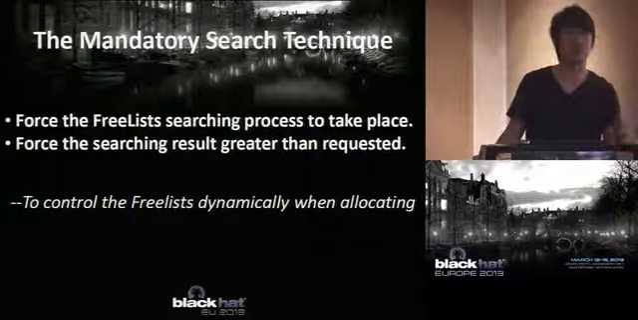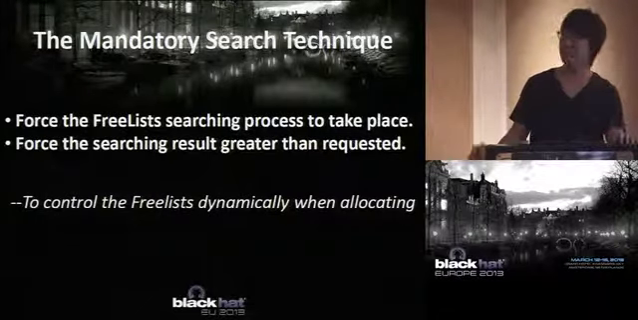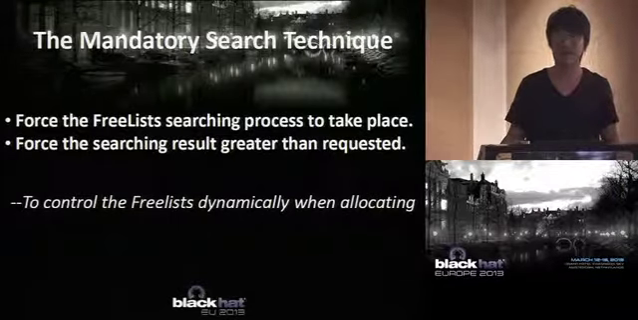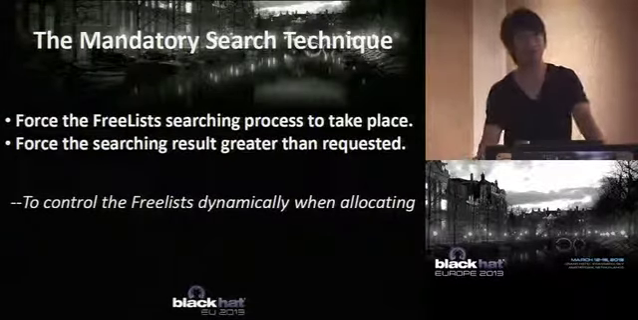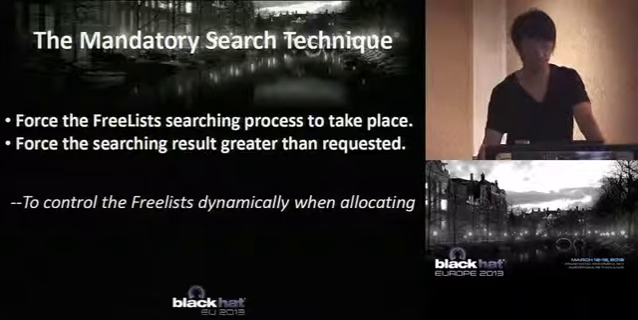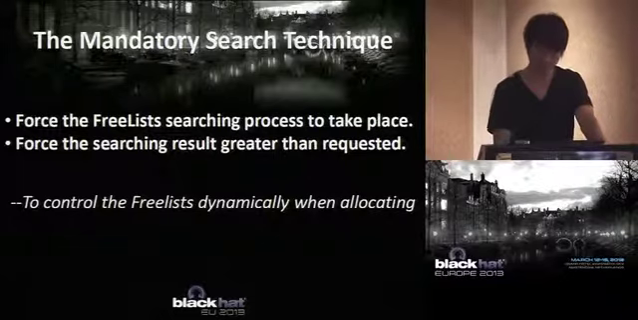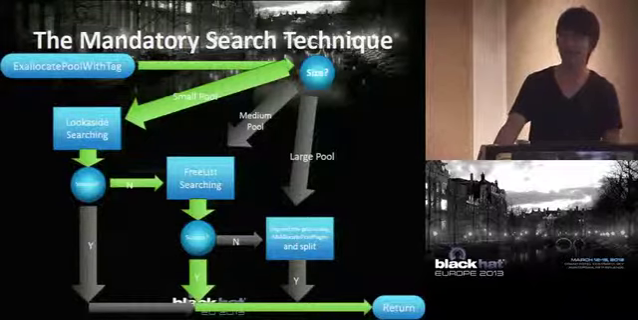So by taking use of the free list searching and a split big chunk process as a compilation, I have solved the previous problem by this mandatory search technique. One, force the free list searching taking place. Two, force the search result always greater than requested. This is a mandatory search technique in the kernel pool allocation.